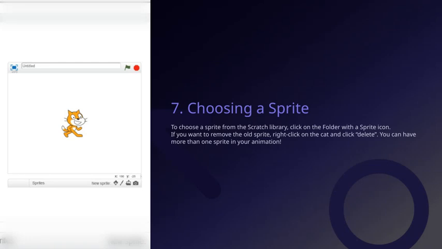All right, now let's talk about choosing a sprite. To pick a sprite from the Scratch library, all you need to do is click on the folder with a sprite icon. This opens up a whole collection of characters and objects you can add to your project. If you decide you no longer want the current sprite, like the default cat, just click on it and select Delete. It's as simple as that. Remember, you can have more than one sprite in your animation, which means you can bring in multiple characters or objects to make your story more dynamic and interesting. This flexibility is one of the great things about working with Scratch. It really encourages creativity and experimentation.